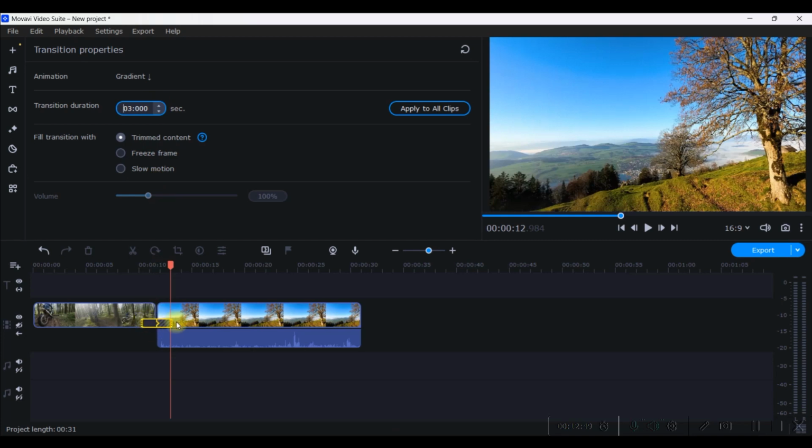If I increase it, this box will be bigger. And then there are slow motion, freeze frame and trimmed content. So you can use all this if you want to. Then if you go to apply to all clips, and this transition is being applied to maybe 20 such clips which you're using for creating your content, then in one click you can apply the same duration and same style to all 20 clips, right? So it is one thing.